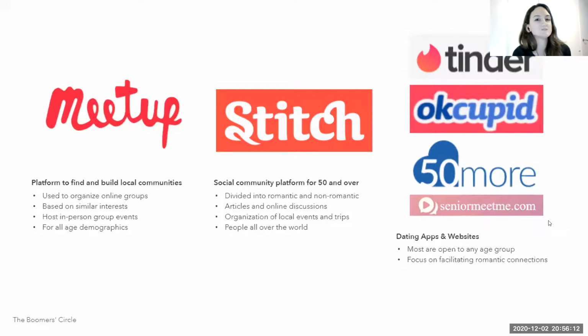And then you might say, yes, but they can do groups for baby boomers as well. However, those are for group activities. There's not really an individual connection there. Then we have Stitch, which is a social community platform for people over 50. It is divided into romantic and non-romantic connections, and it's a sense of community in general. So they have articles, online discussions. They do organize local events and trips, but they are there for people all over the world. So you could be here in Barcelona chatting with someone in Alaska. That's great, but how do you move that offline?